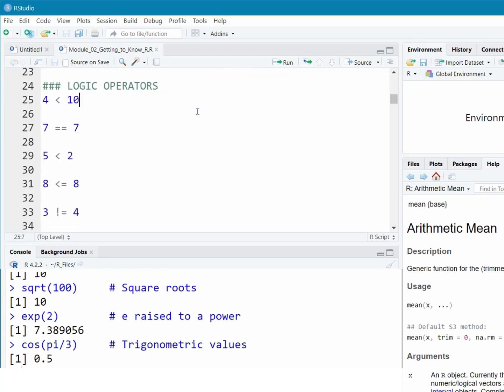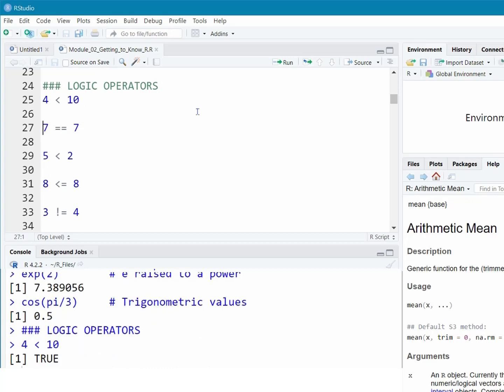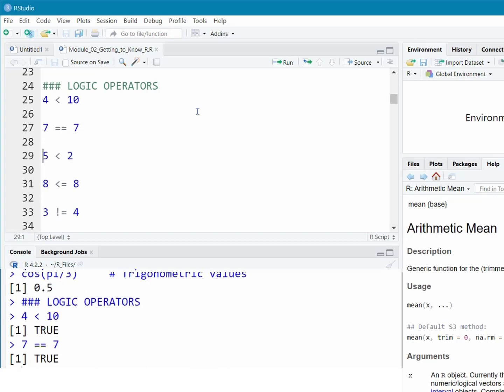R can do logic operators. It will return a true or a false based on whether the statement is true or false. For example, 4 is less than 10. That's a true statement. So when I run that, I see that it returns true. 7 is equal to 7. And notice the way that R uses the equivalent command here. It's equals equals. So 7 is equal to 7. Well, that's a true statement.